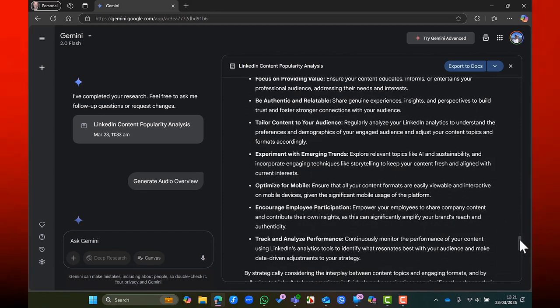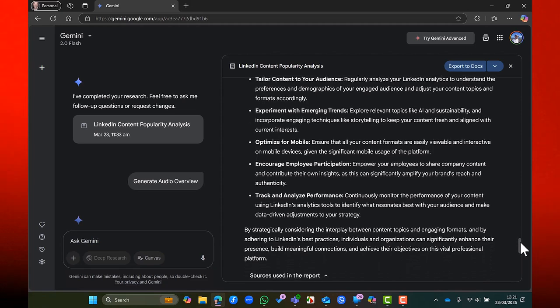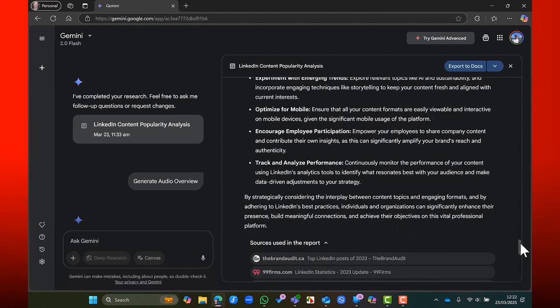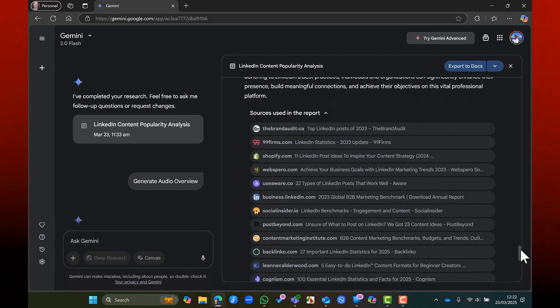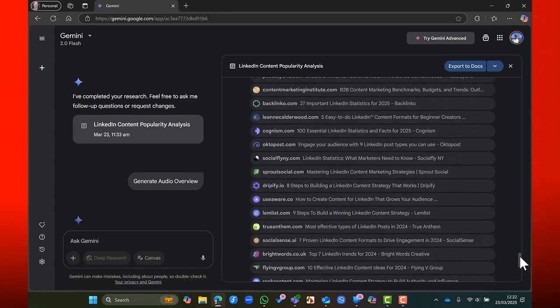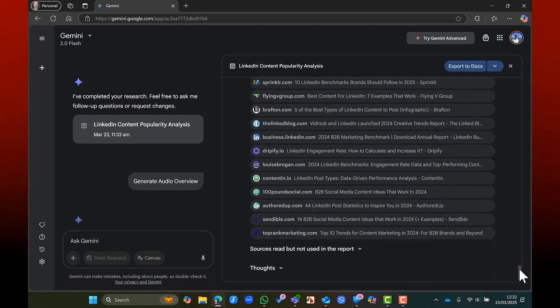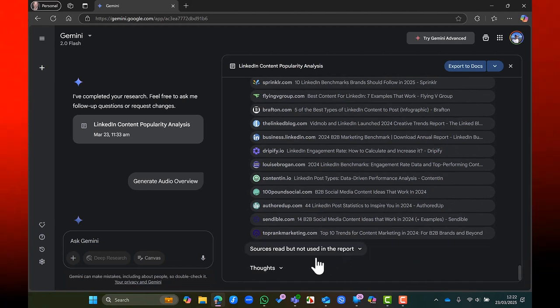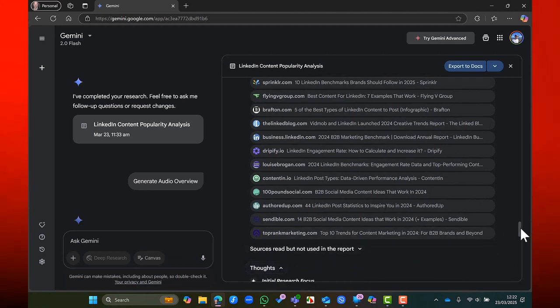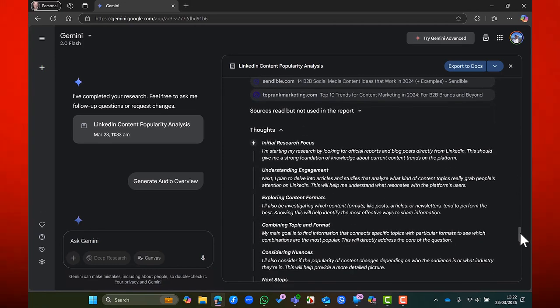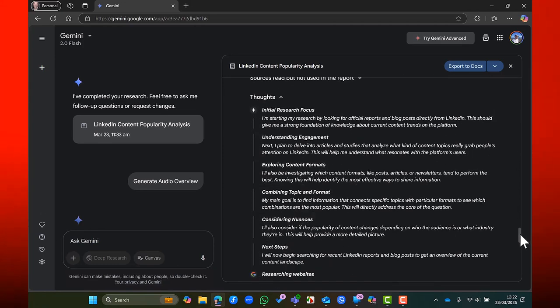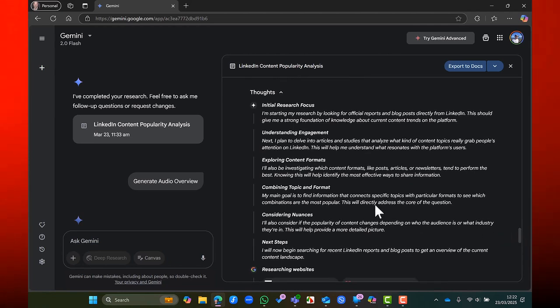So we can actually see the detailed workings of how Gemini has produced this, as well as the sources. You can see a long list of websites and resources that it has accessed here. And underneath that, you can see sources not used, but also the thought process of how it has compiled the report. Each stage has a little bit of information in terms of what it has done to create the report. So, for example, here we've got combining topic and format. My main goal is to find information that connects specific topics with particular formats, to see which combinations are the most powerful. This will directly address the core of the question.